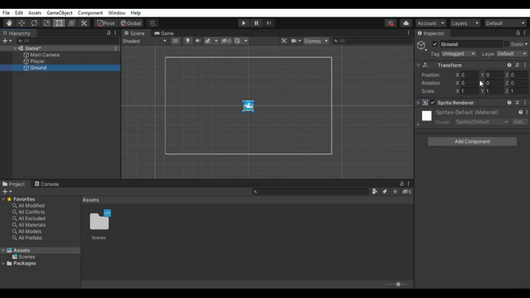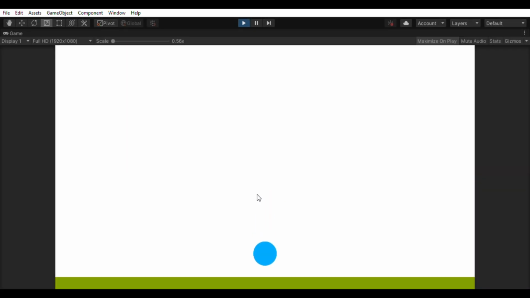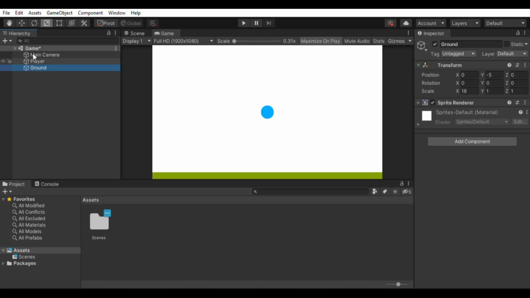Now let's create a ground. Same steps: right click in 2D and sprite and square. Change the color, reposition the ground and scale it to our desired size. Let's play and see what happens. Let's play. As you can see, the object fell down straight due to gravity.